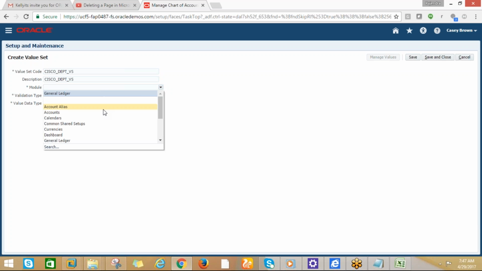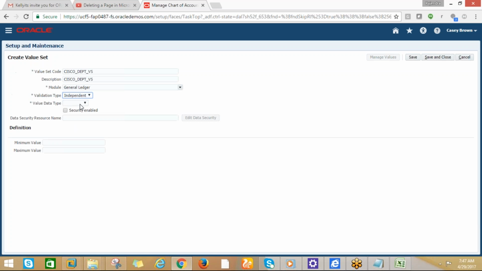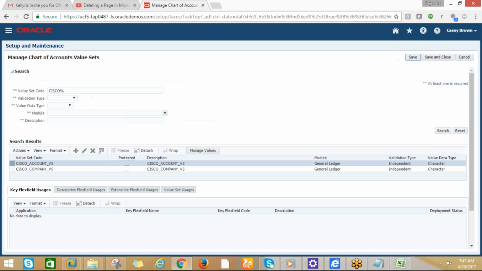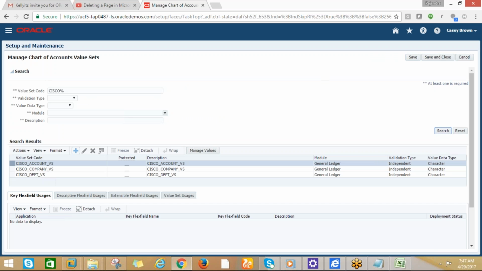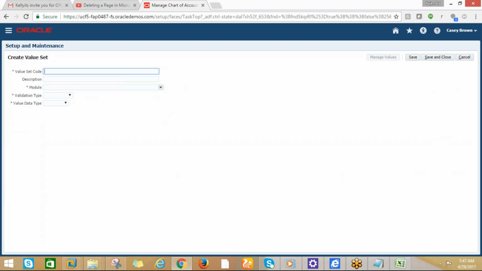The module is general ledger. Validation type is independent, and here the value type I'm taking is characters. The process is the same. I'm taking 4 maximum length and save and close. Let me take one more value set because I want to create 4 segments. So here Cisco underscore product. You can take the product or project or any other one like that.